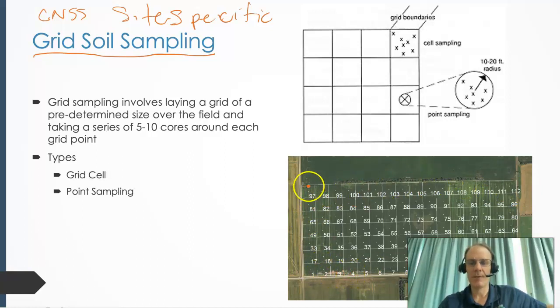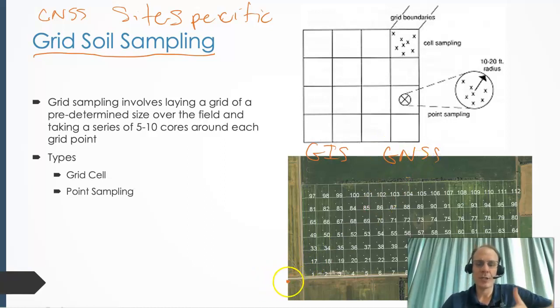Okay, so 7 by 15, and then we soil sample within each of these grids. In order to create this grid, we have to use a GIS system, and in order to navigate out to each of these soil samples, we will use a GNSS. So we use the GIS to create the grid. We use the GNSS to find the location within the field, and we soil sample at each of these grids.